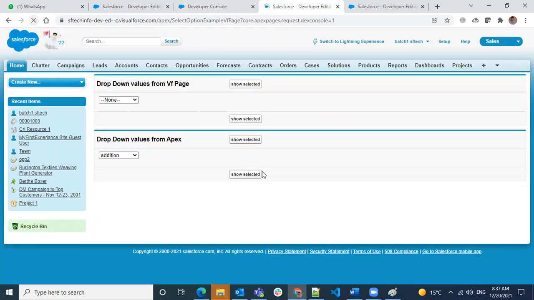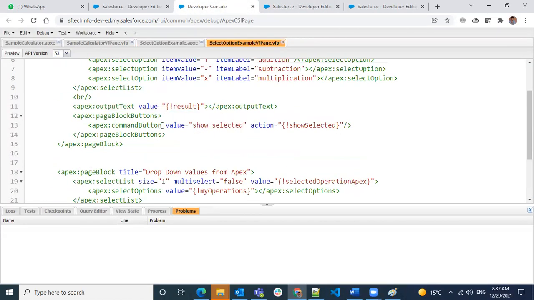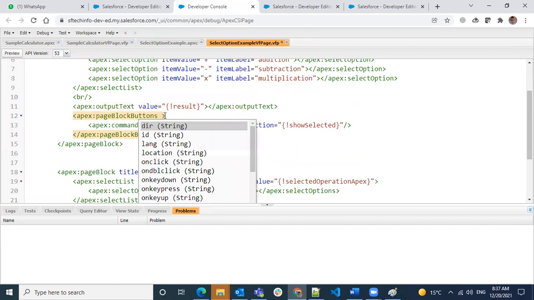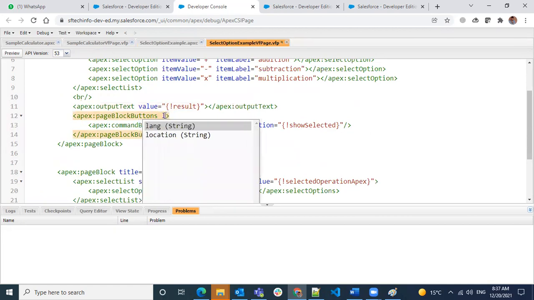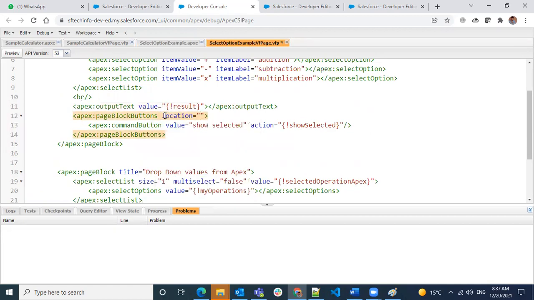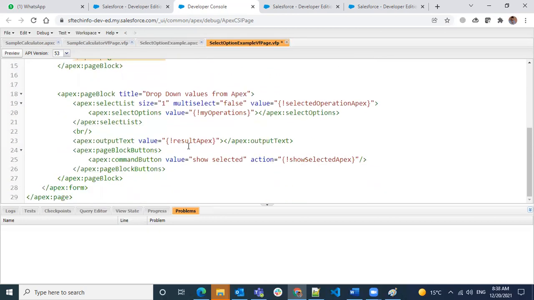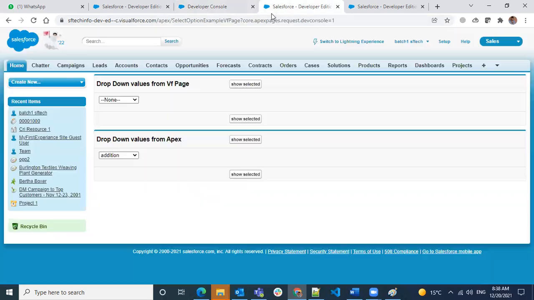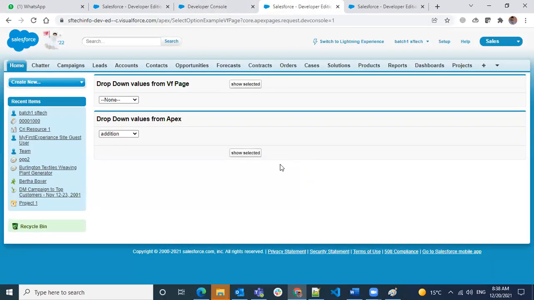So now it's getting clumsy over here, the buttons. What I will give are the page block buttons. I'll keep the location, previously I used bottom right, now I use top. This one I'll keep as bottom. Location as bottom. Okay, done. Now let's see how it will be.